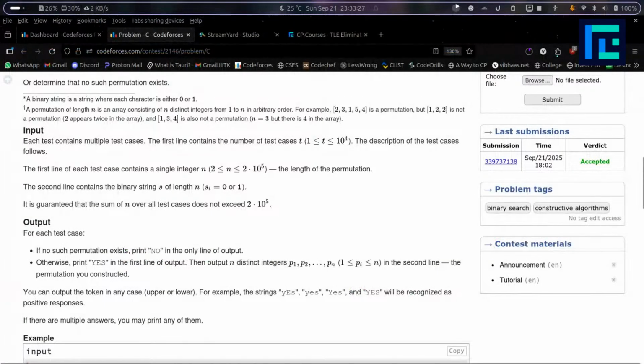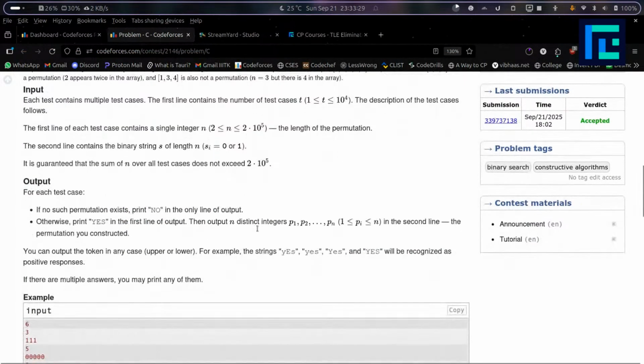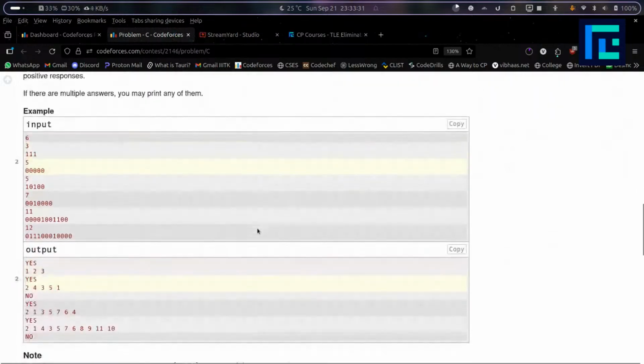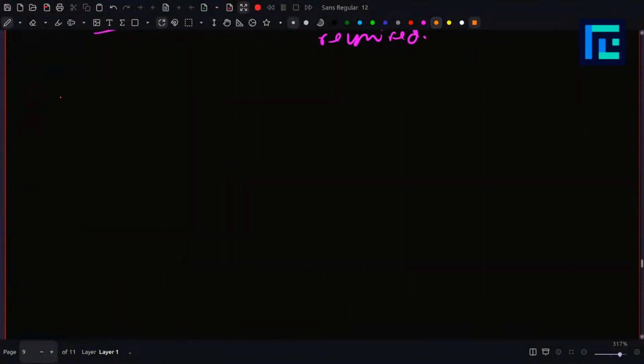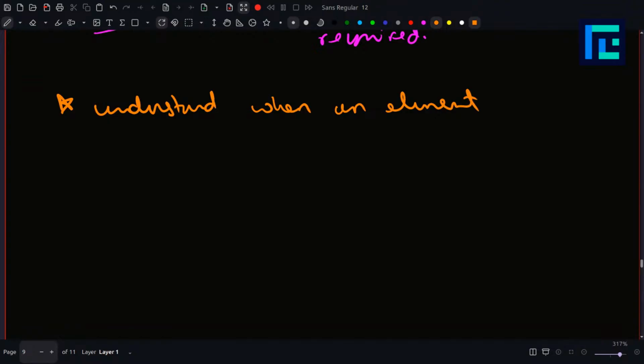So how do we do this? What observations can we make? When is an element not stable? Clearly we should understand when an element is stable, and when it is not stable.